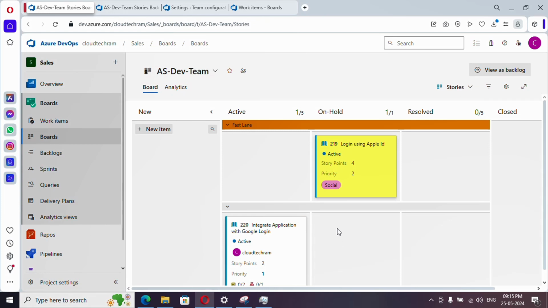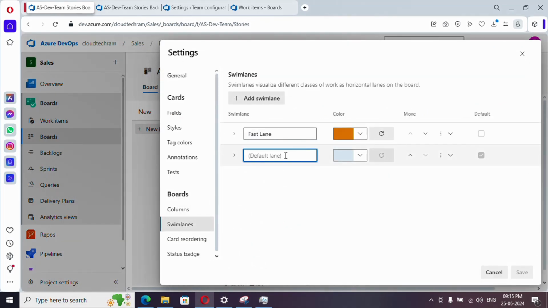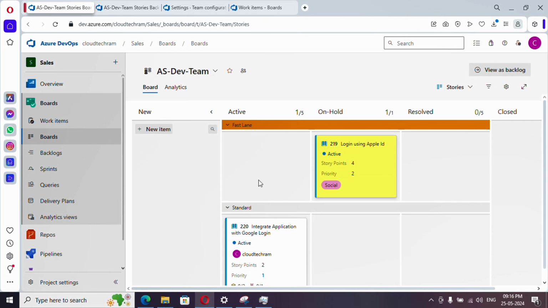So now can we rename this default lane? Yes, we can do. Go to swim lanes and here you can rename it. And you could ask, can we add a criteria for the default lane? No, you cannot. You can rename or you can change the color, but you cannot add a criteria for this default lane. Now let's save it. And here you could find a name has been added for the default lane.